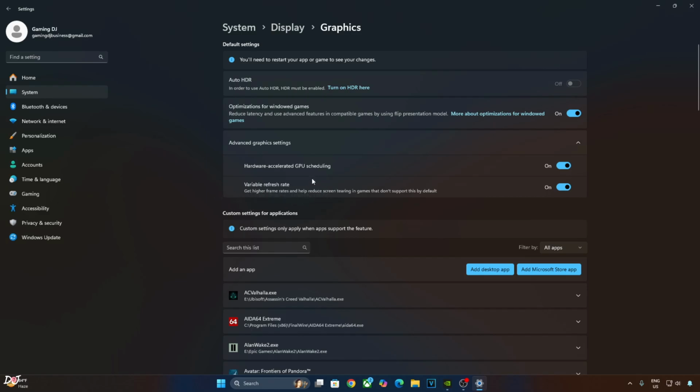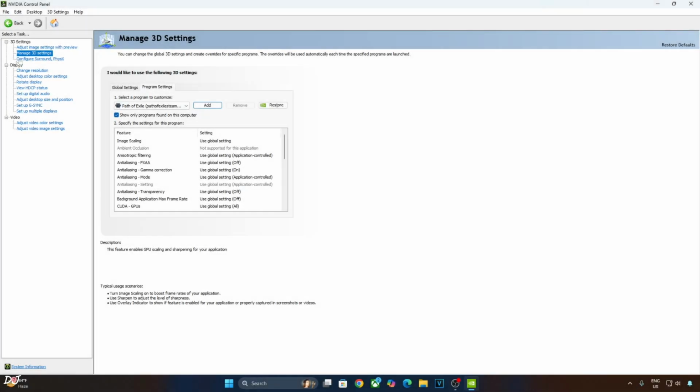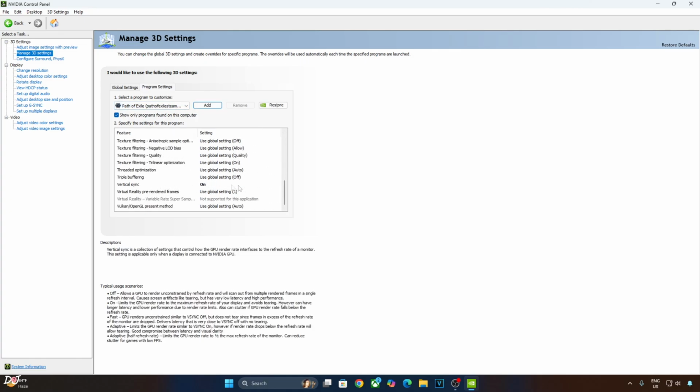Now I'll enable VSYNC from Nvidia control panel. Click on manage 3D settings, click on program settings. From this drop down bar, select path of exile, scroll down to the end, enable VSYNC from here.